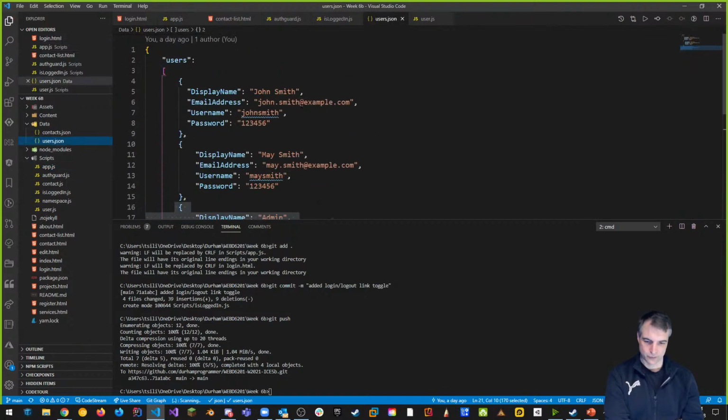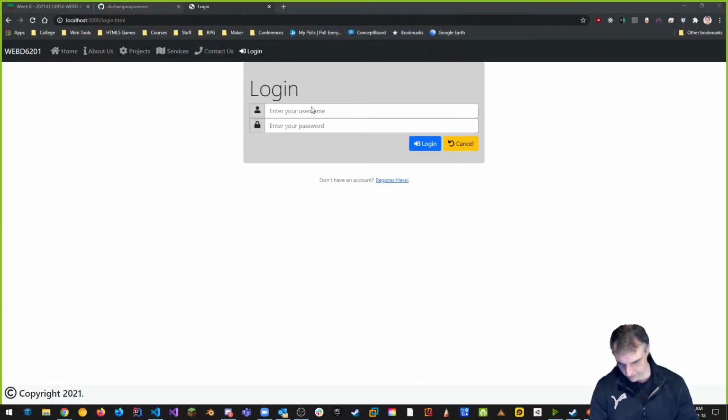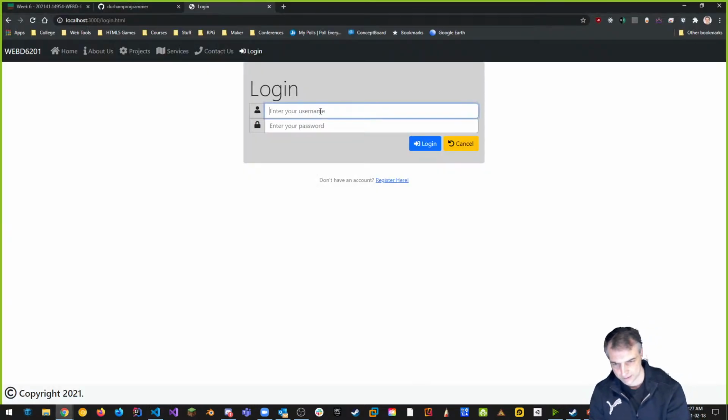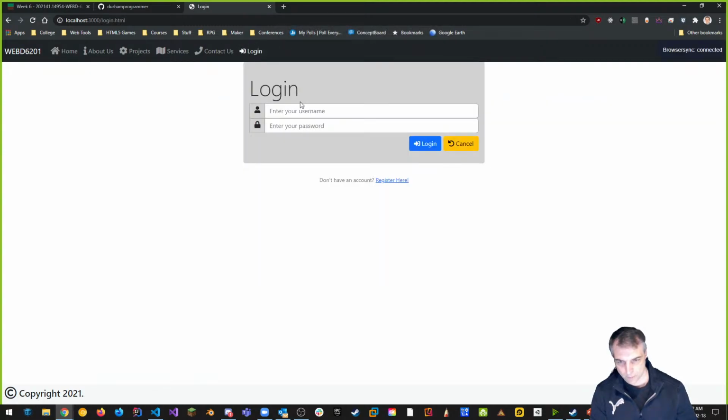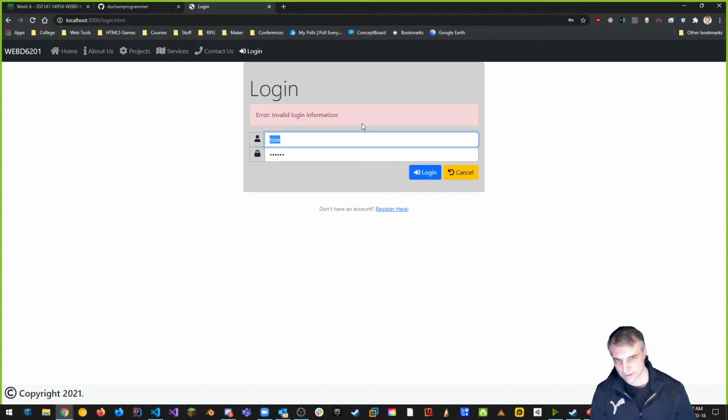One thing we never checked is, what about if I log in as John Smith or May Smith? Does that work? Right? So let's check that. So if I say John Smith and then 1, 2, 3, 4, 5, 6, log in, that works, right? But what if I put in something else? Like, I don't know, Tom, 1, 2, 3, 4, 5, 6, I should get an error, right? Because Tom doesn't exist, right? So that's how you should check it to make sure it fails.